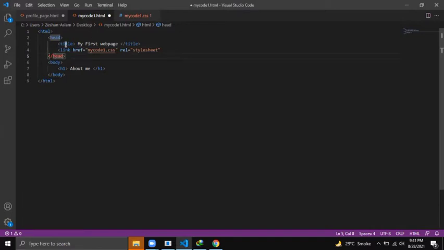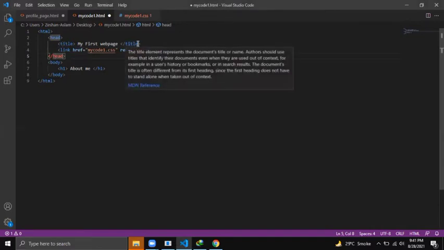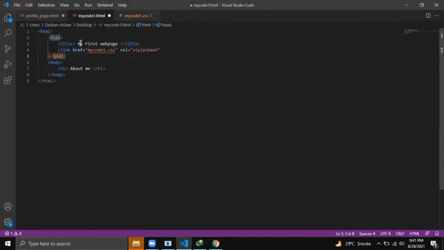The head tag will contain the information about the website. It will have the title. The title is the main description of your website, and here is a link tag. The link tag will link the external files, like I have linked a style sheet which will design our body elements on this page.